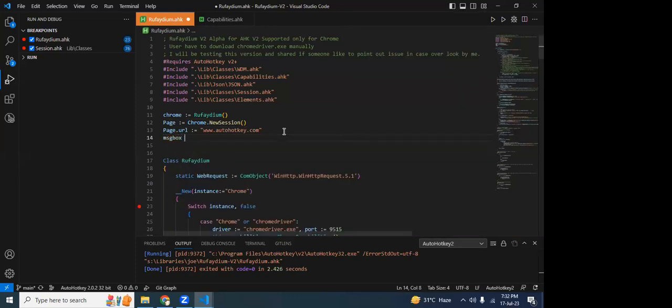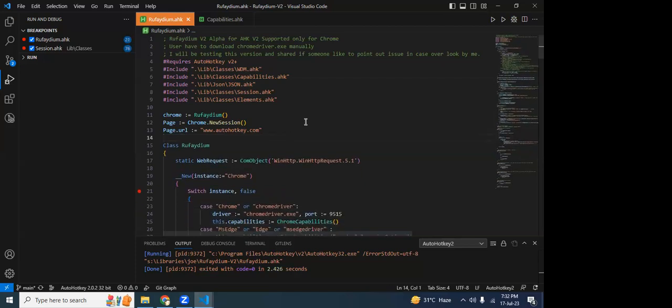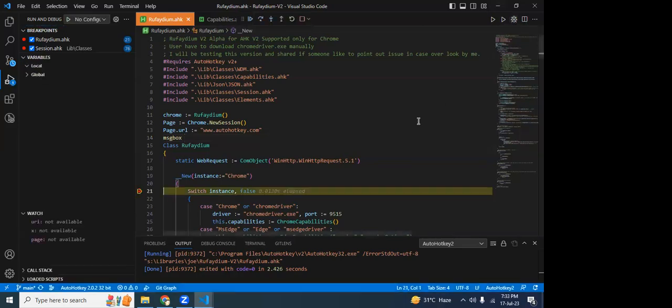Message box for wait. Don't you have like a wait for load or something like that? Page wait load? No. For example, the message will be thrown after the page loading. Okay. That's how WebDriver works. Okay. Actually, right.